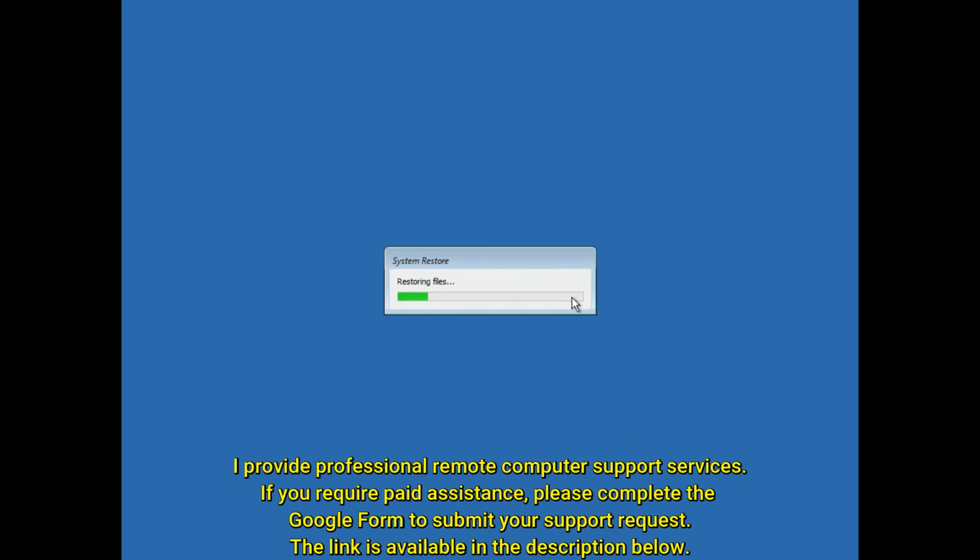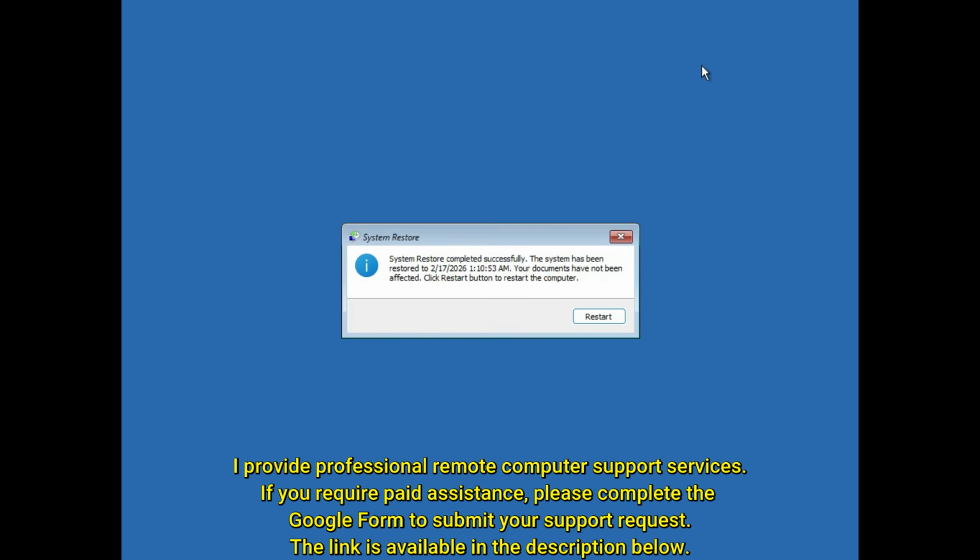After that you have to also wait some time to restore, and after that the system will restart after restoring. Now you can see the restore completed successfully. Just click on restart.